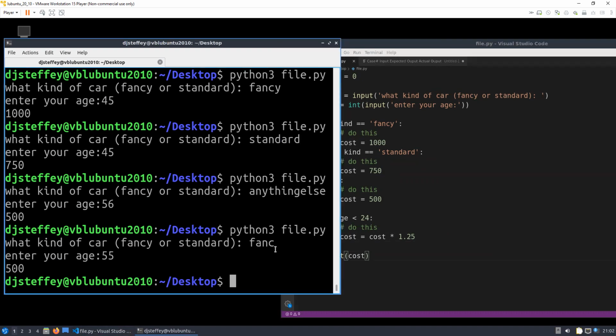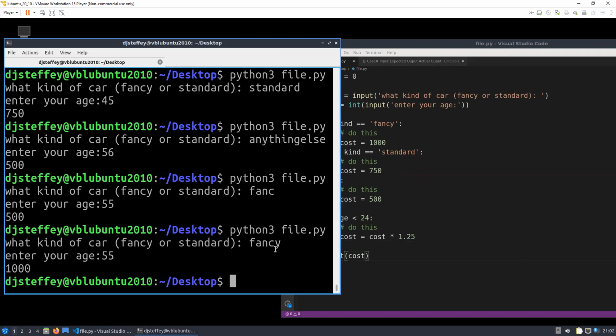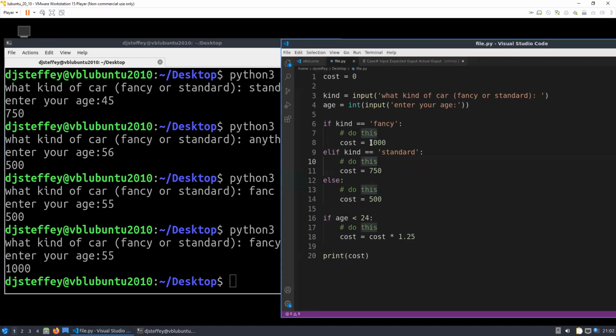So let's run this. Let's say they want a fancy car and they're 55 years old. The cost is $1,000, and that makes sense because we've got a fancy car for this cost. Their age was not less than 24. This is false, so it skips that surcharge.